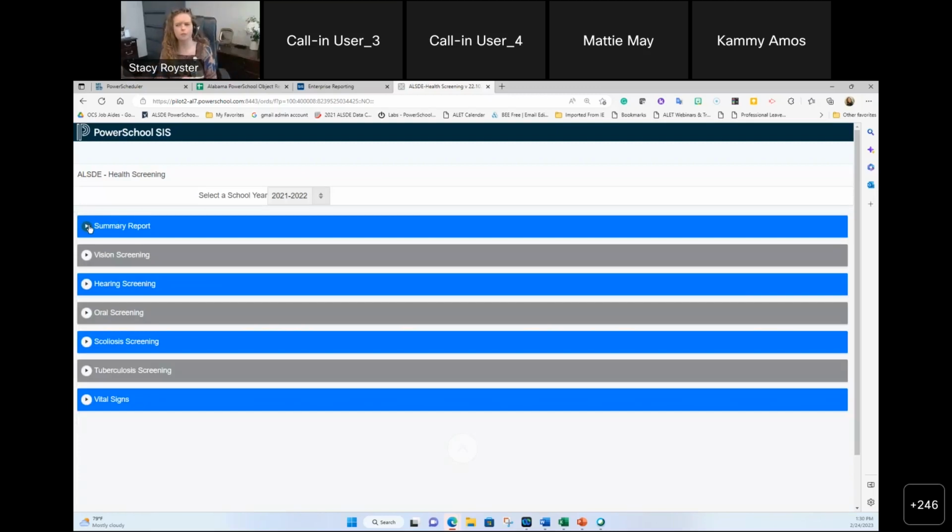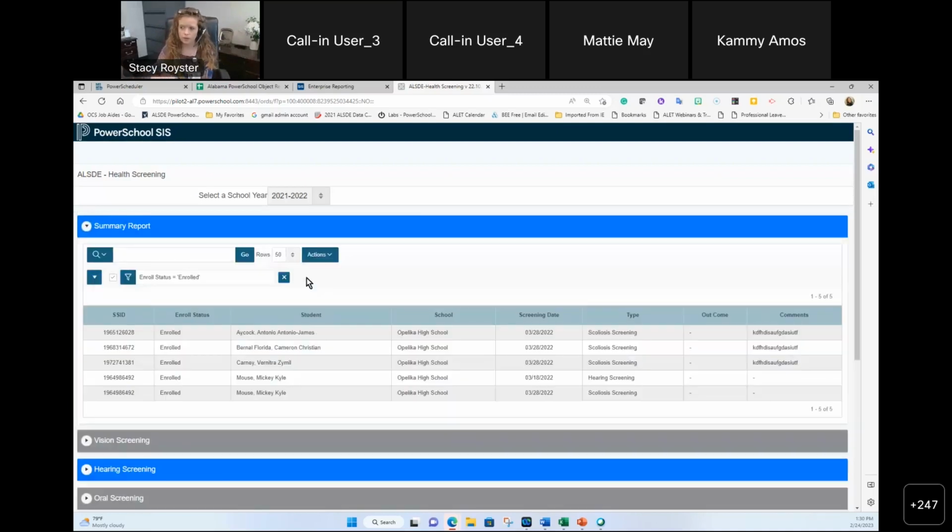So this was probably the hardest report for us to write because we know how you need the information, but it's hard to tie it together the way that you need it. So I know sometimes you just need to run a report of who's had what screenings. When you're going for that kind of report, you're going to use this summary area up here at the top.